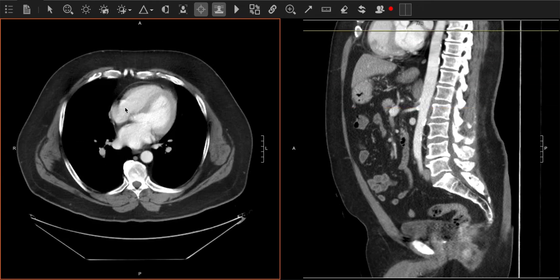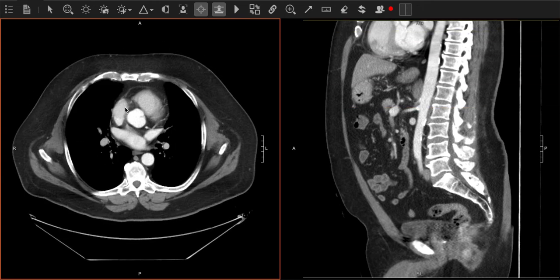So this is just my personal plug. I think that it's very, very helpful to have these two views up and just use both of these panes at one time. So as you're going through your search pattern, you can quickly corroborate and co-localize between orientations. And I think it's very, very helpful.